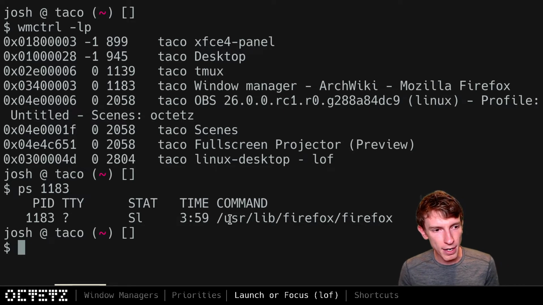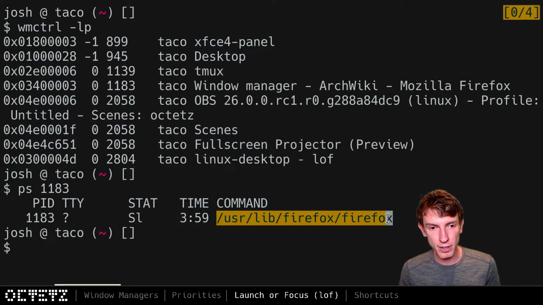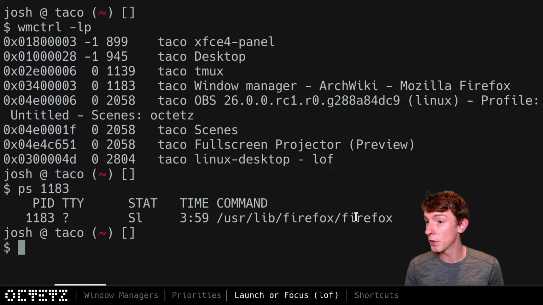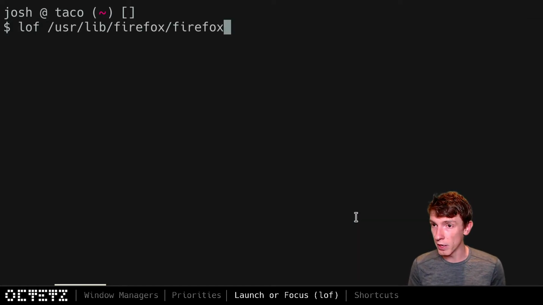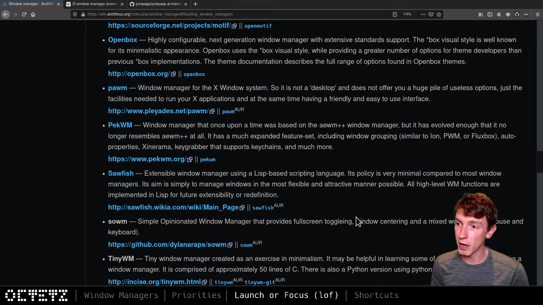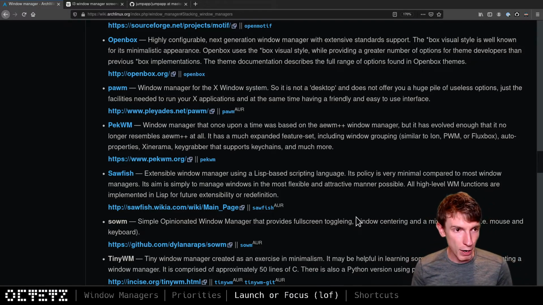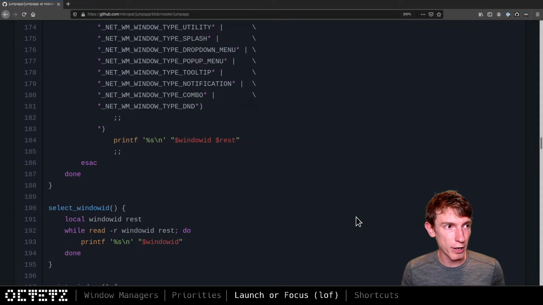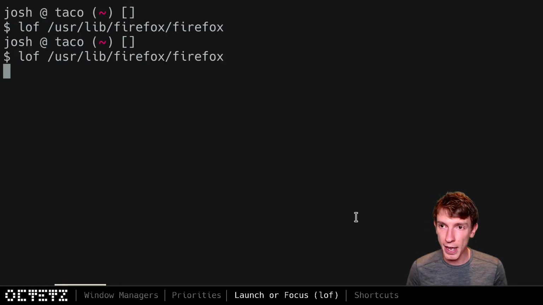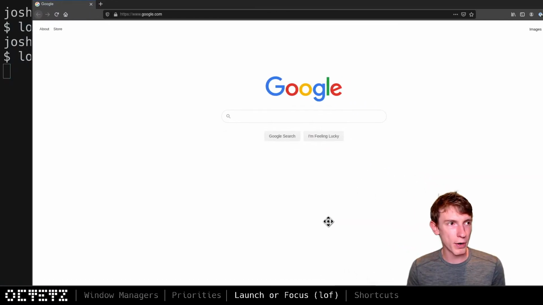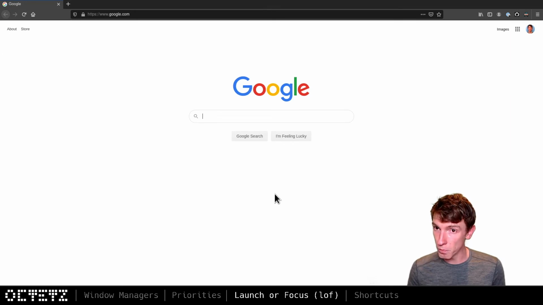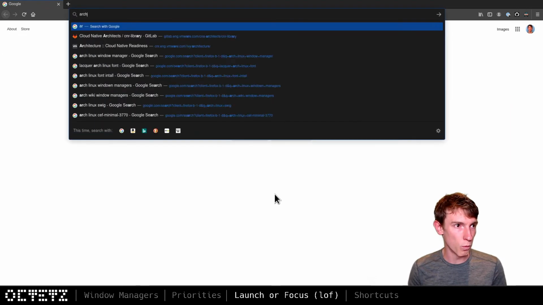So the idea with launch or focus is as long as I grab the full command that would own the window and I do launch or focus this, it will bring up Firefox just like that, right? And if I were to completely close out of Firefox altogether and run this again, it will launch me a brand new window of Firefox, which is exactly what I would want.